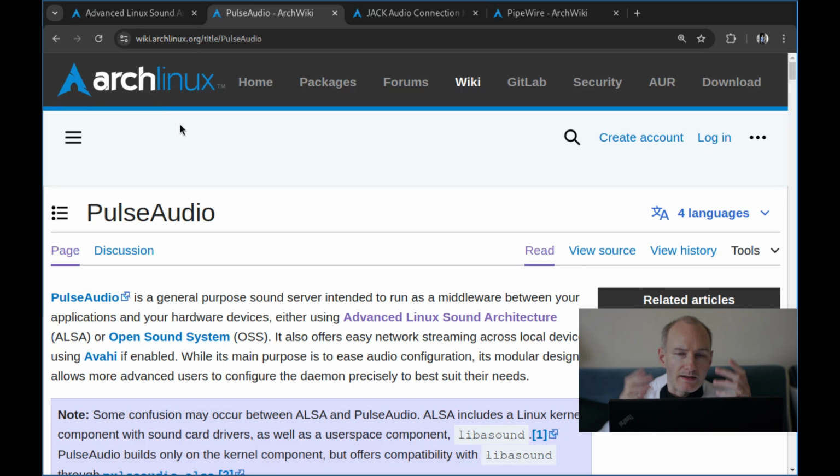So then let's just remind ourselves of what PulseAudio is. PulseAudio is a general purpose sound server intended to run as a middleware between your applications and your hardware devices, either using ALSA or the Open Sound System. So again, remember, PulseAudio is not replacing ALSA, it's building off it, so it's another layer you have to include. If you don't need it, do not use it. That's my thing. Start off with ALSA. If you need to add in these things, add them in. Why jump ahead when you don't need to?